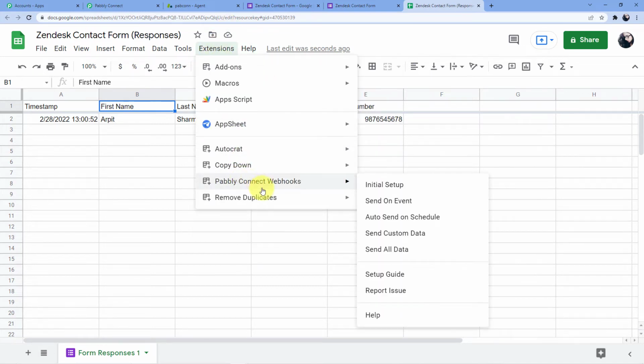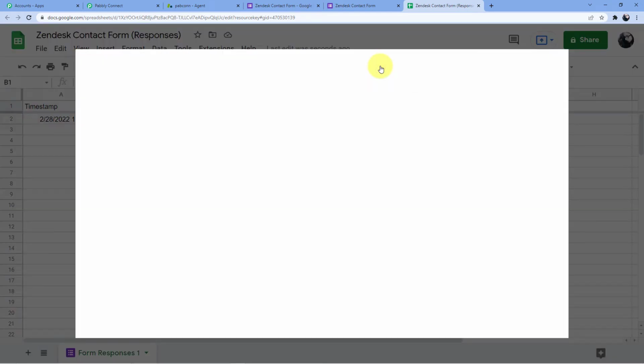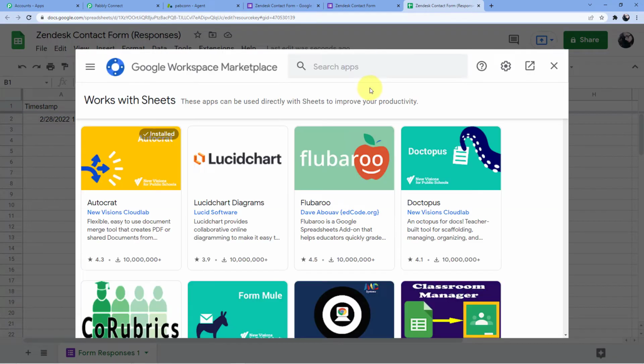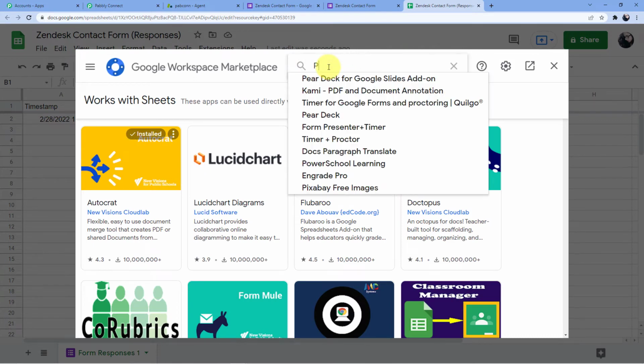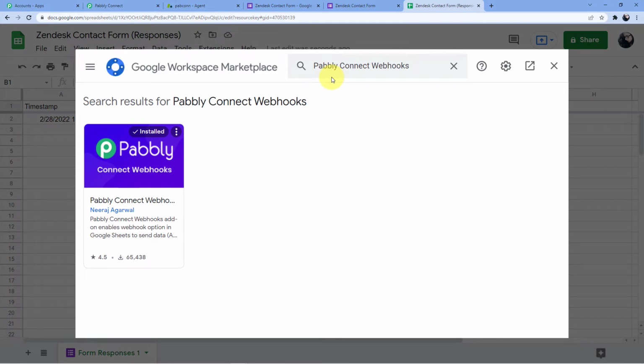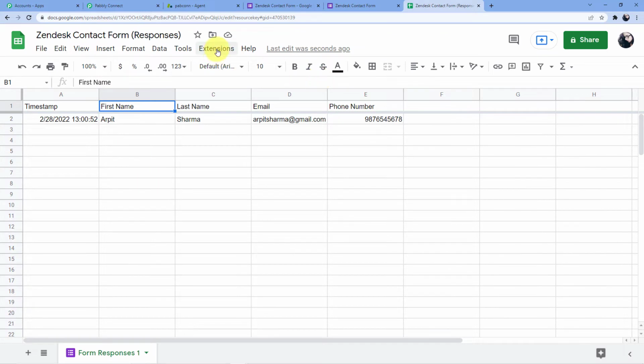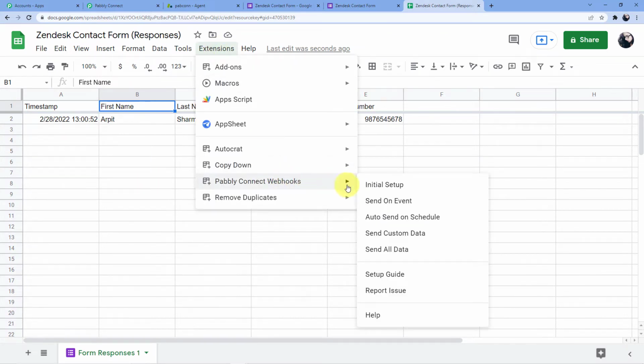If you do not have this Pabbly Connect webhooks extension here, just go to add-ons and click on get add-ons. After clicking on get add-ons, write here Pabbly Connect webhooks. When you write it, an extension will appear which you can install very easily. You just have to click it and install it. I already have this installed in my system, so I do not want to do that again. I'm just cancelling it.